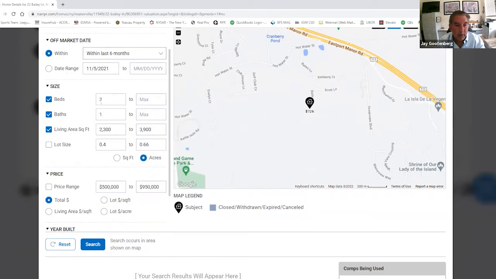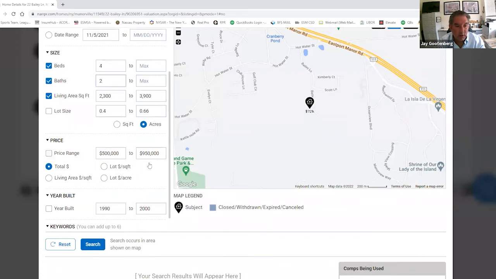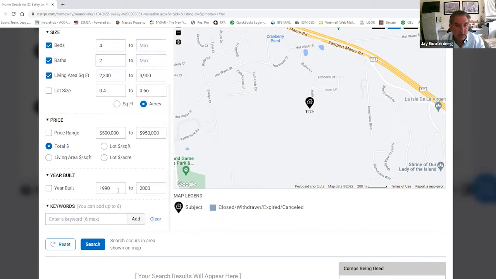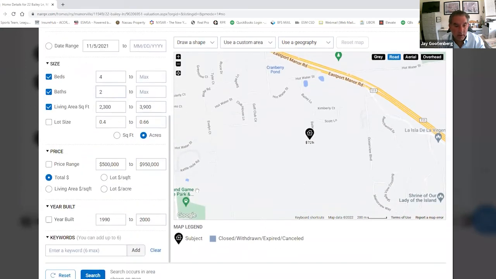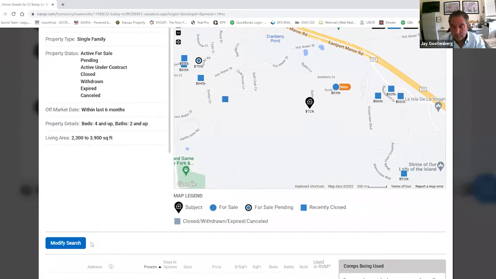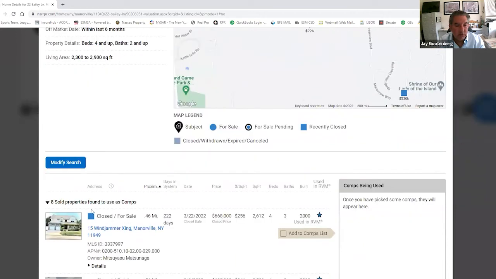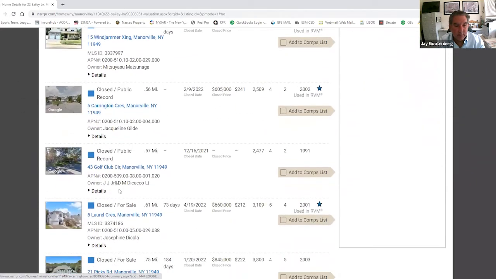Here's where I make my adjustments. It is a 4-bedroom, 2-bath. Living square feet, price range, I'm not really including. Total price, I'm not including. I'm not doing any of that. Year built, not using it. I'm just going to let the system, based upon this small map, pick the properties that meet this criteria. And here I go. Search. 9 sold properties for me to select for my CMA.